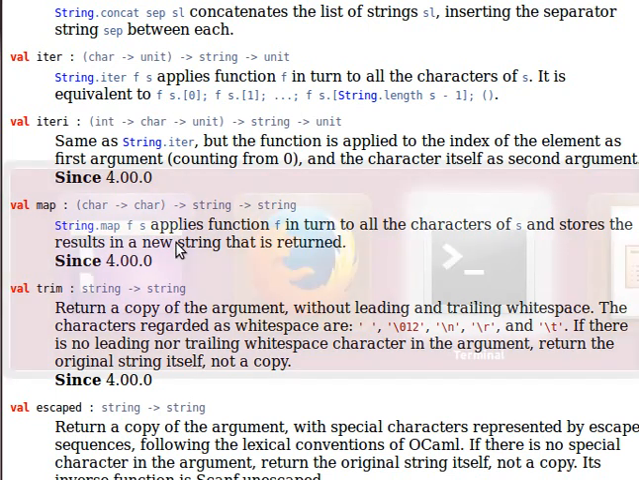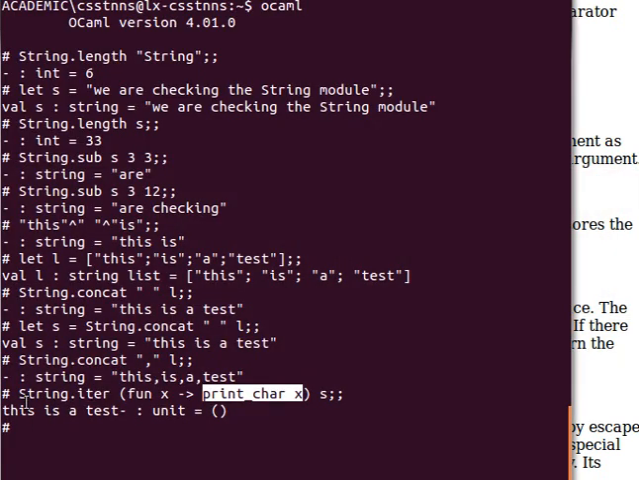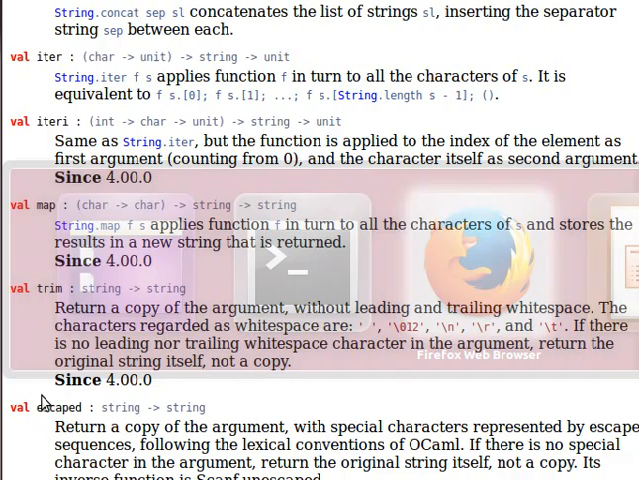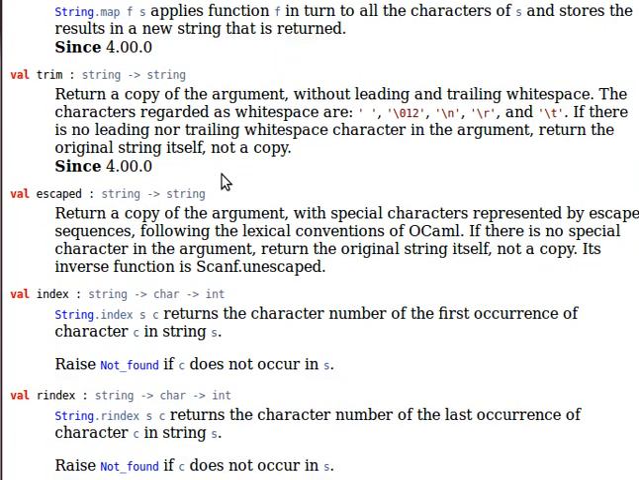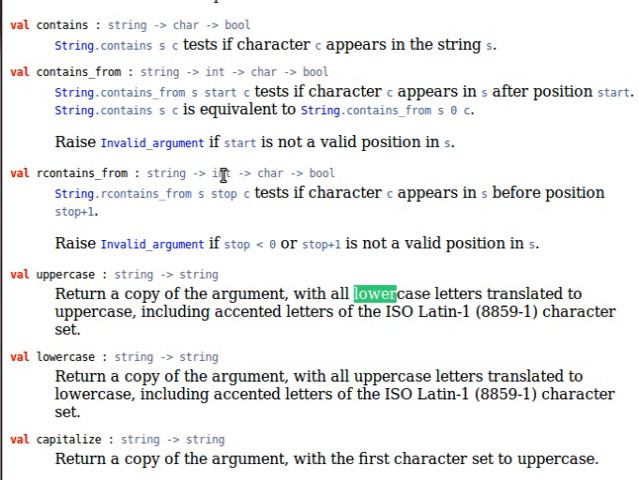So for example, instead of using iterate, I can say String.map, and then I provide an element function, a fun x. Of course I need to close it and provide my string, but let me double check something here. Yes, this returns a copy of the argument with all lowercase letters.